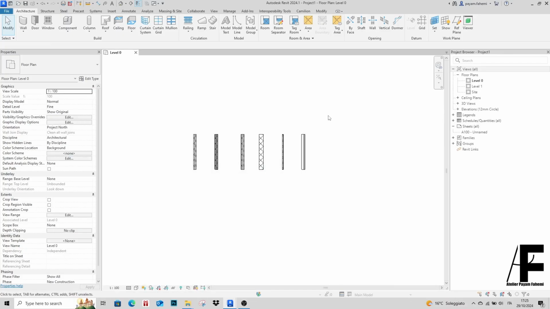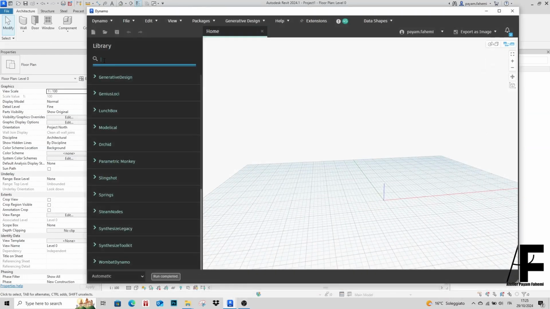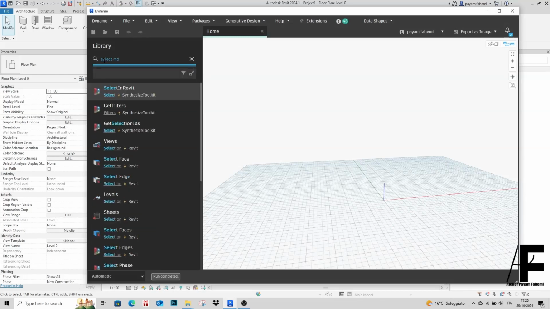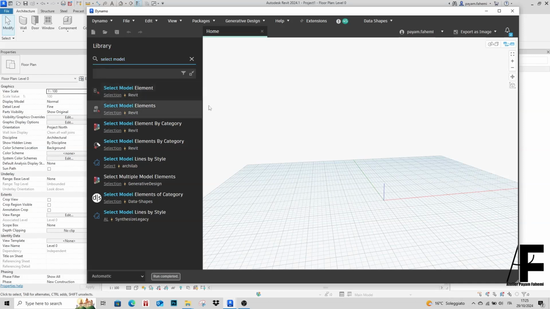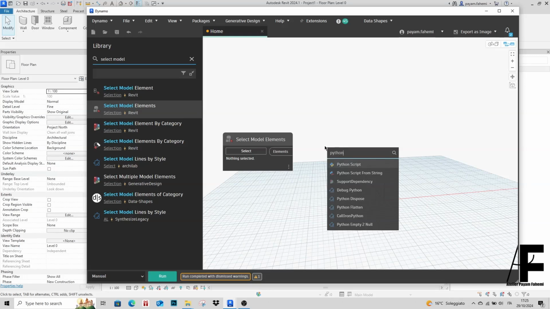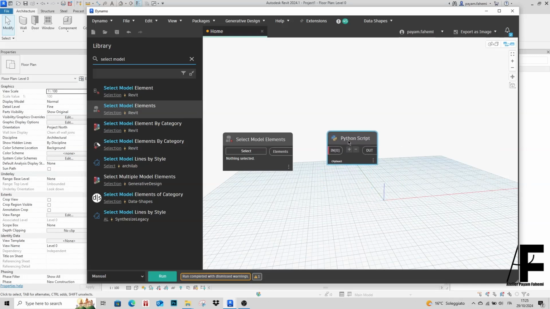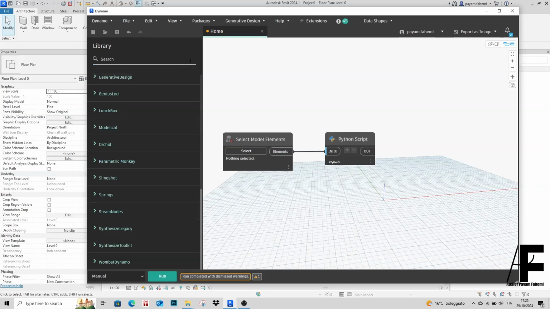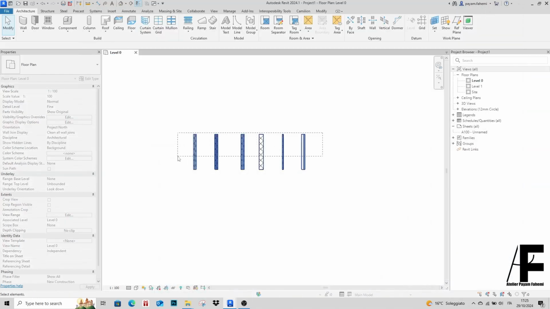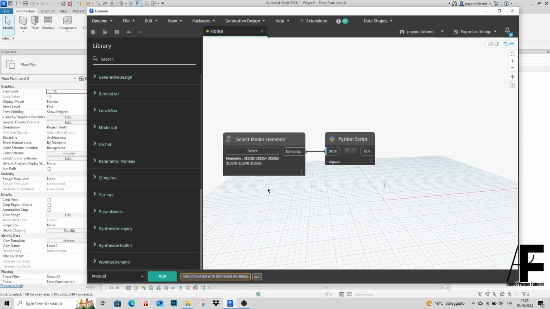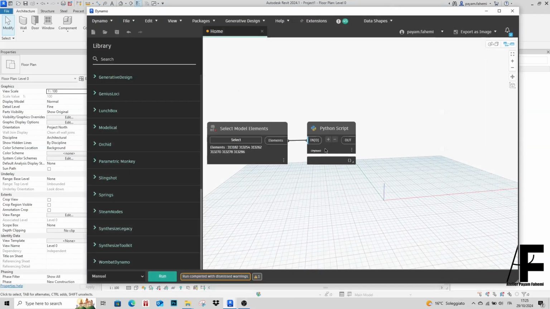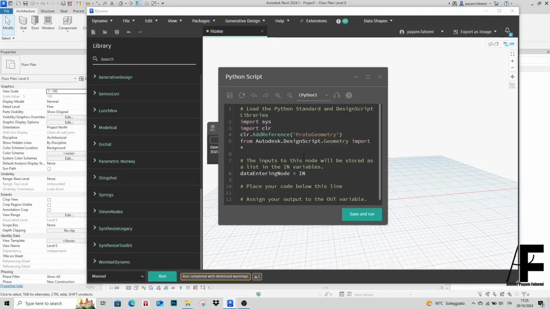Alright, I have placed some walls inside Revit at level 0. Let's open Dynamo. For the first node, I'm gonna look for select model elements. Alright, let's set it to manual. And then we need our Python script. We are gonna have just one input. Alright, now I can go and select my elements to have them inside Dynamo. Cool. Now we can start editing Python script.